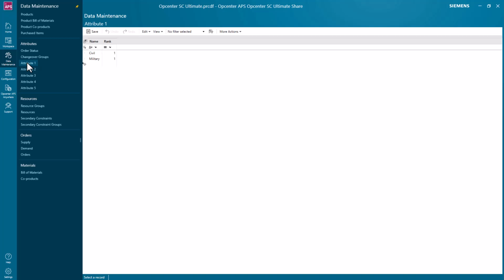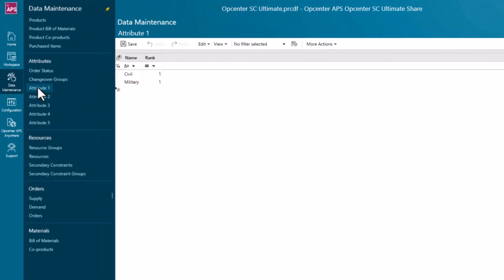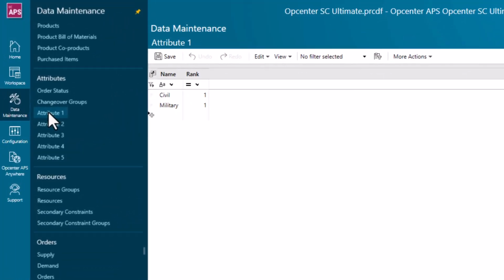Let's look at some examples. This isn't exhaustive, but it shows how flexible Opcenter APS is. First attribute, customer type. You might designate orders as either civil or military. This ensures that military and civil products never get mixed on the same production run. It's a simple rule, but it has big implications for scheduling.